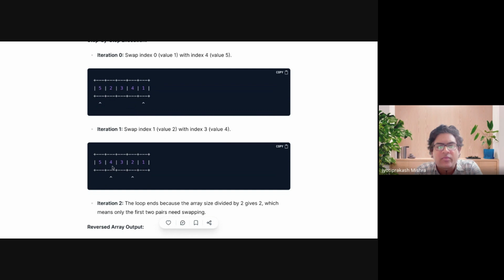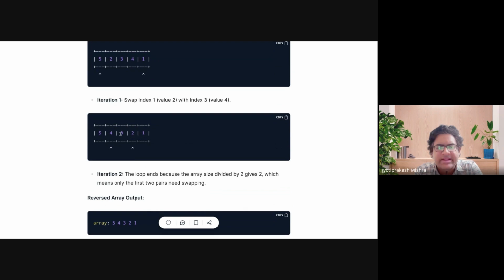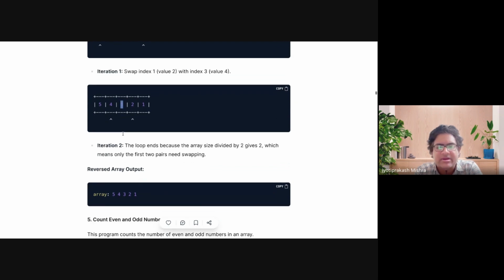And now we swap 2 and 4. So 4 goes to where 2 was and 2 goes to where 4 was. And then you meet in the middle. 3 doesn't have to be shifted anywhere. And you can see the entire array got reversed.